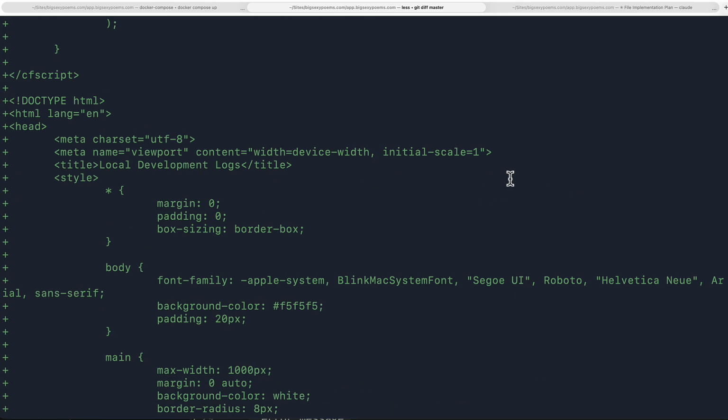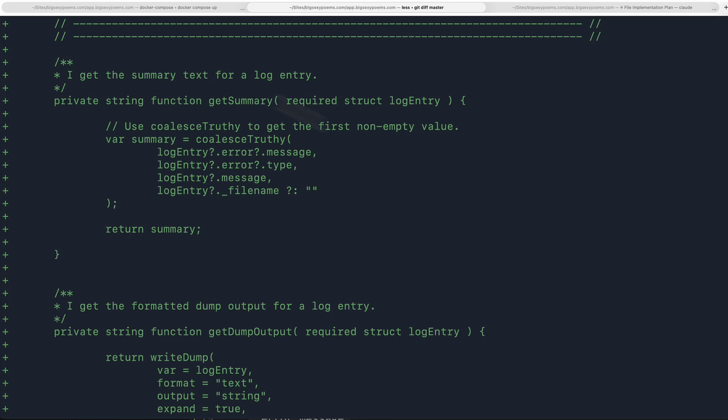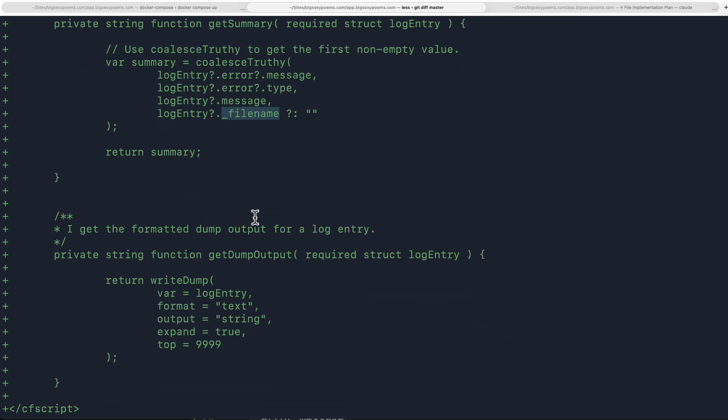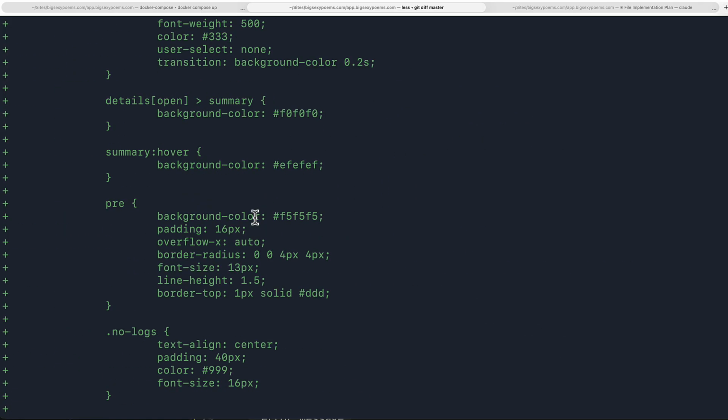Actually, let's scroll up to see what the get summary was, because that was going to be an interesting thing. So I told it it could use the coalesce truthy with the safe navigation operator. And that's exactly what it did. It's looking for the message, then it's looking for the error type, then it's looking for the non-error message, and if all else fails, it looks for the file name. I'm pretty sure that the file name should always exist because it's reading from the file system. So where would it even come up with this data if no file name existed? This is probably unnecessary logic. But let's scroll back down.